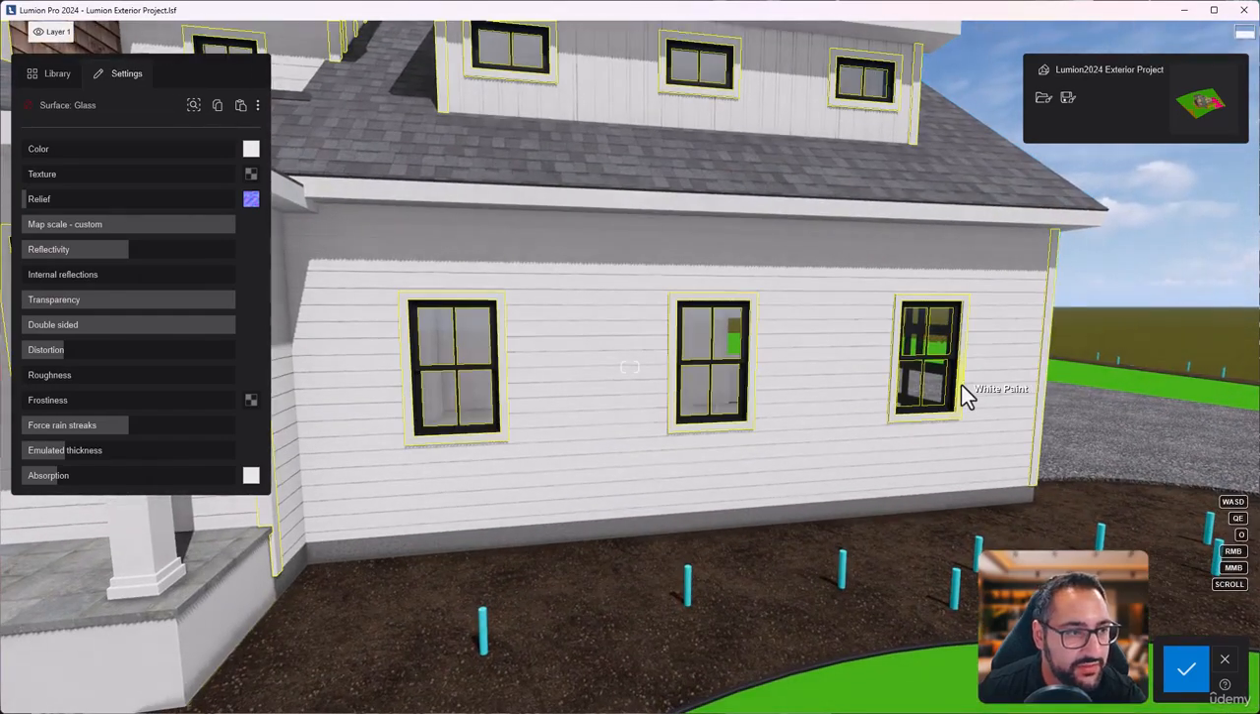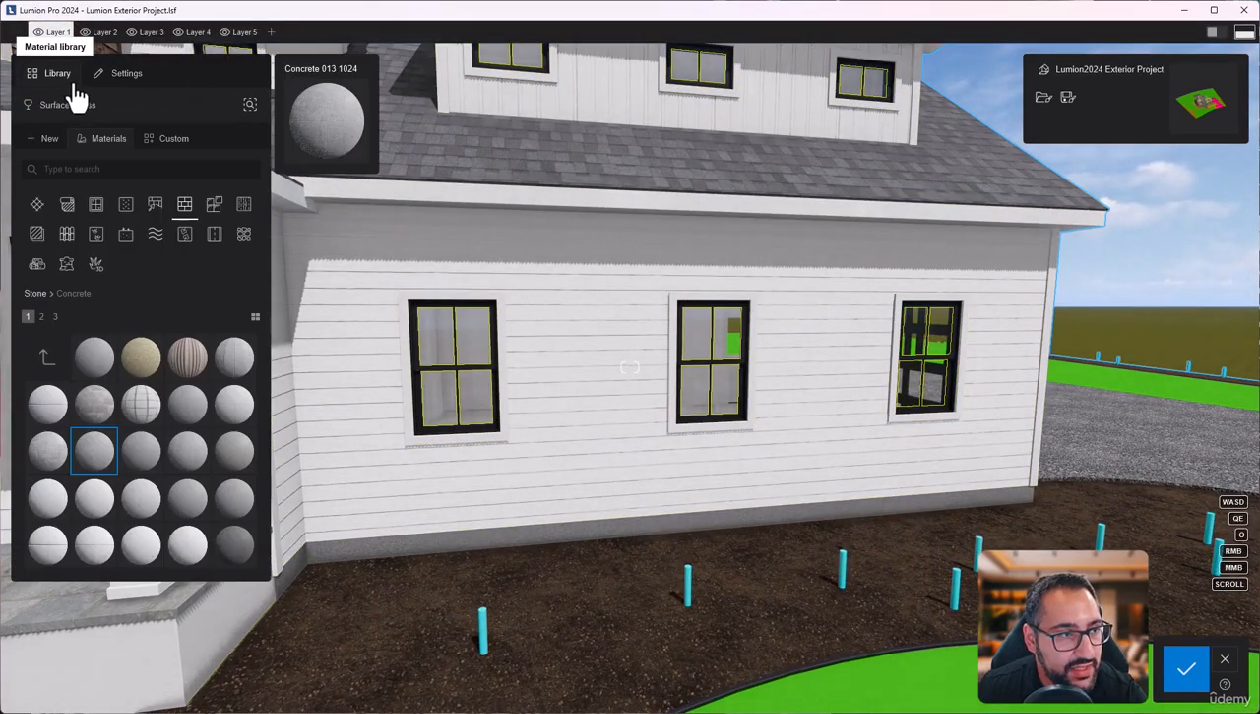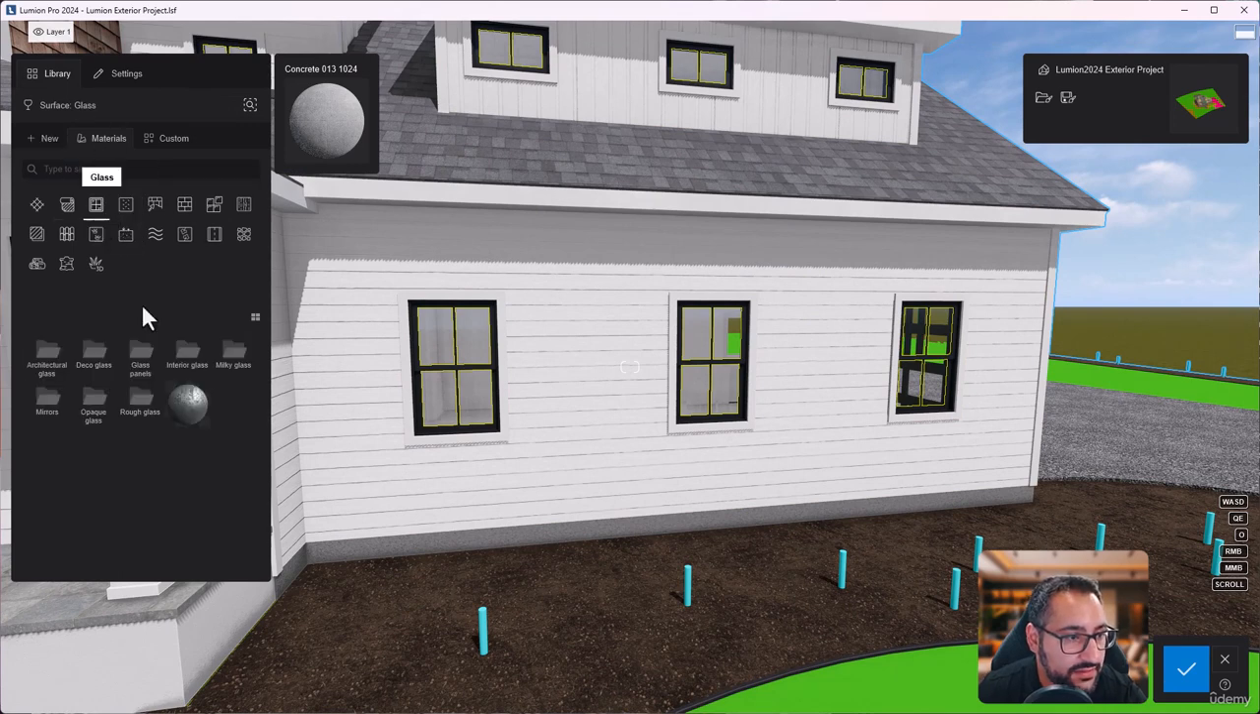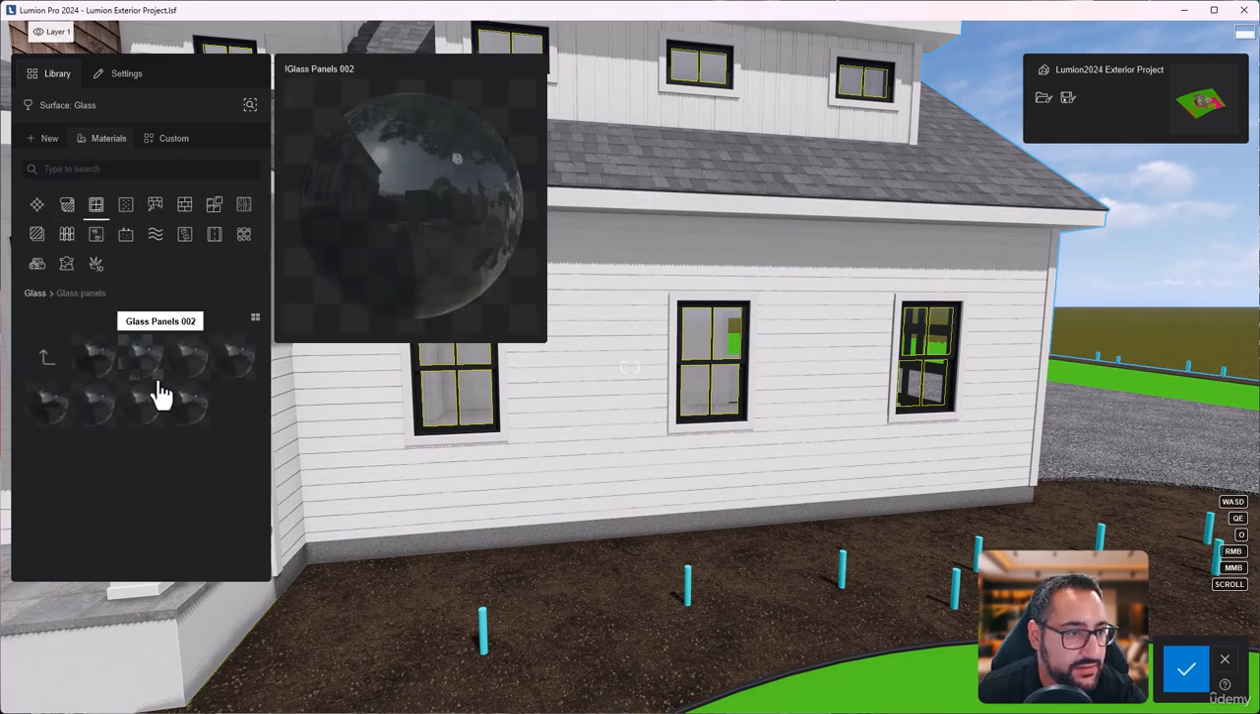So not much to go off by, but generally speaking, I'll go over to my library and I'll click glass, then I'll go glass panels.